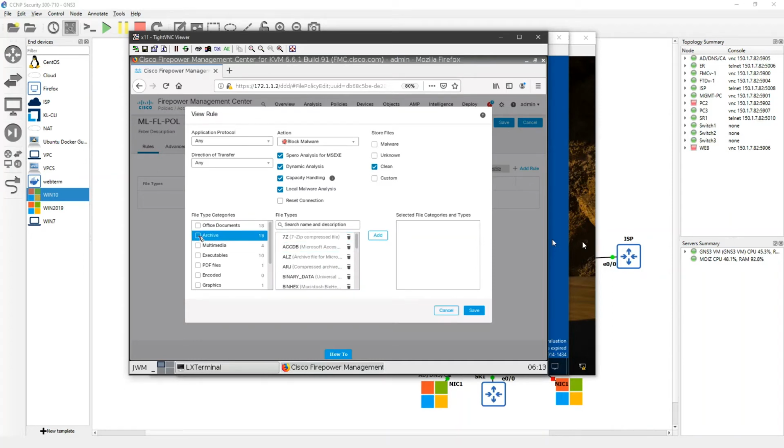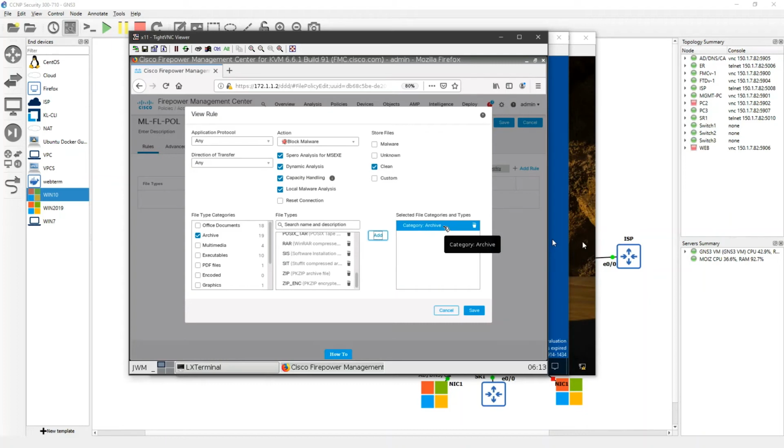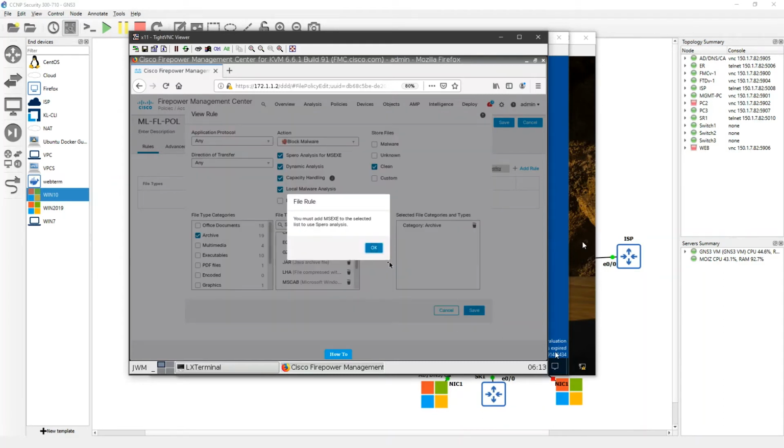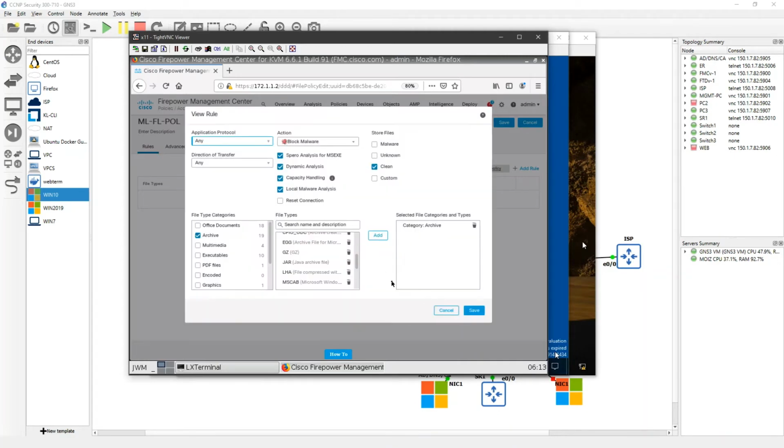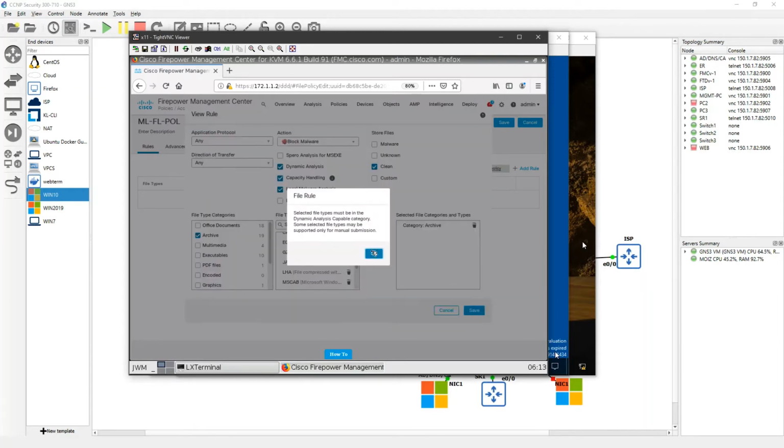For now I just want to block the zip file, so I will click on archive and block all the categories within it. Click on add. So I have added a category, not a particular file extension, and the category consists of different extensions. Click on save. The warning says you must add MSEXE to the selected list to use Spero analysis. So I will just remove it for now and click on save.